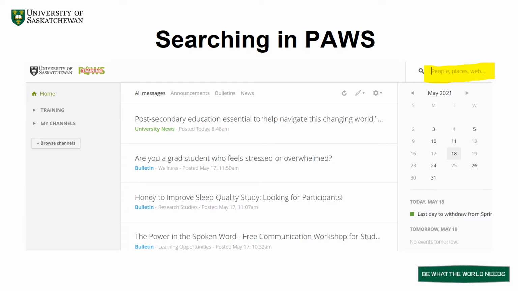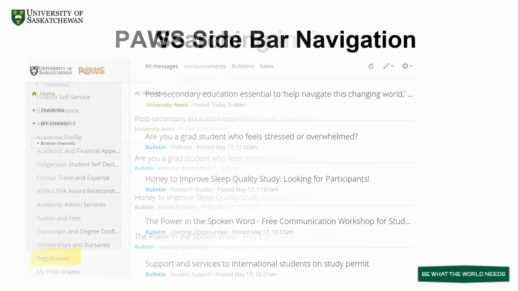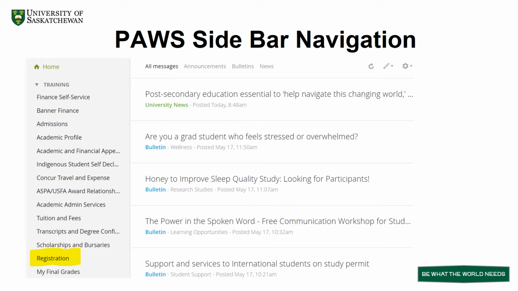One way to search Paws is to use the search bar. Type in registration and click enter. This will bring you to the registration page, which we'll be working in today. Search results, select registration. Once there, it will give you an option to add to your favorites, which I recommend.